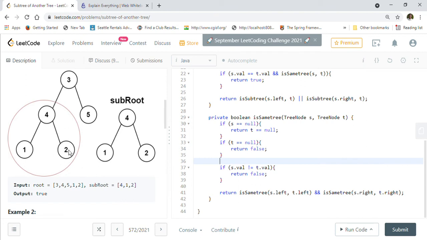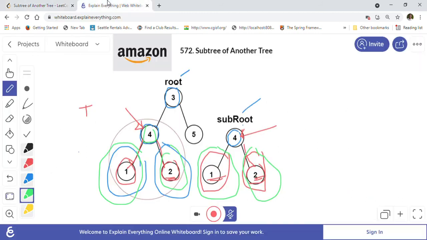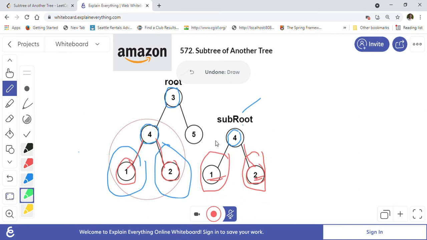Here also the same thing happens, 2's left is null, 2's right is null, and here 2's left is null, 2's right is null, right? So it is evaluated as true. So true will come from 1 here, 1 to 4 is true, 2 to 4 is true. So let me show you here.